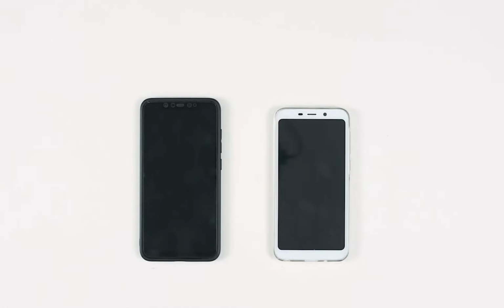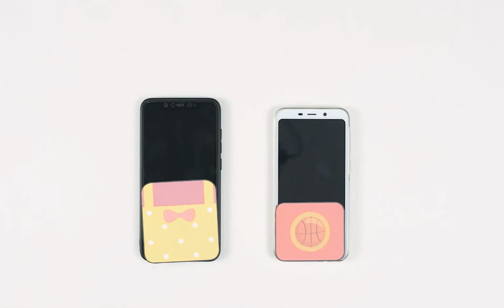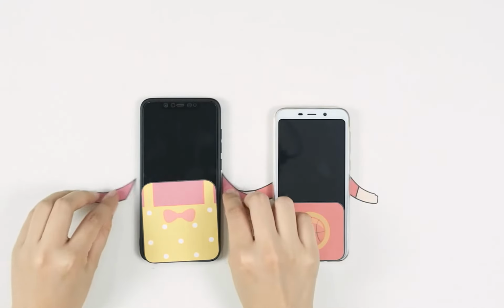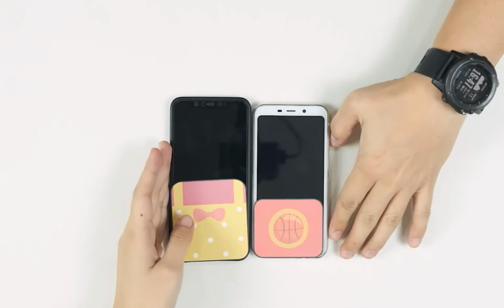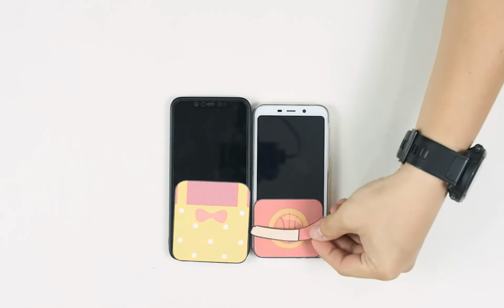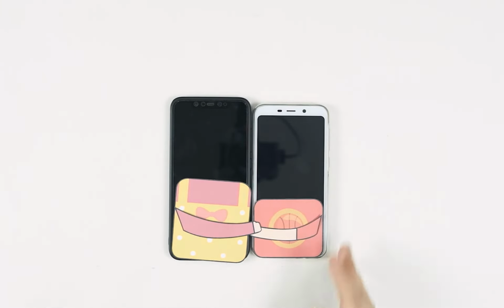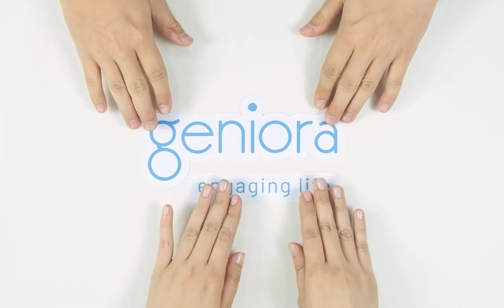Geniora phone makes a huge difference on how I, as a parent, guide my children on using their smartphone wisely. Try Geniora now and see how this phone can help you shape your family relationship in a much better way. Geniora phone, engaging life.